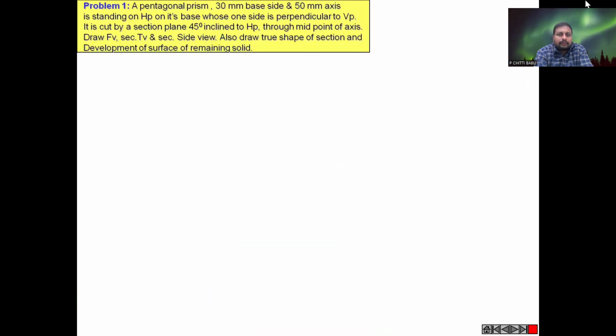So now we are going to draw the pentagonal prism and see its development. A pentagonal prism of 30 mm base side and 50 mm axis is standing on HP with its base, one side of which is perpendicular to VP. It is cut by a section plane inclined 45 degrees to HP through the midpoint of the axis. Draw the front view, sectional top view, sectional side view, and also the true shape of the section. And we are going to discuss the development of surface of the remaining solid. We are skipping some parts and mainly focusing on the development of surface, right?